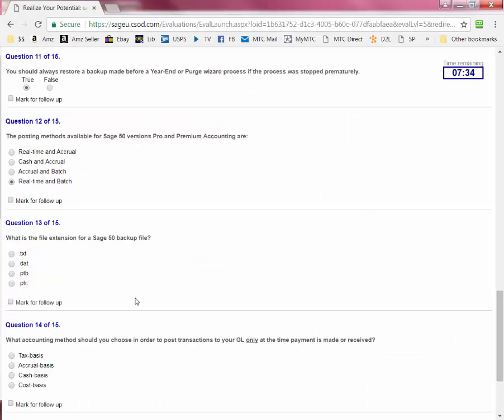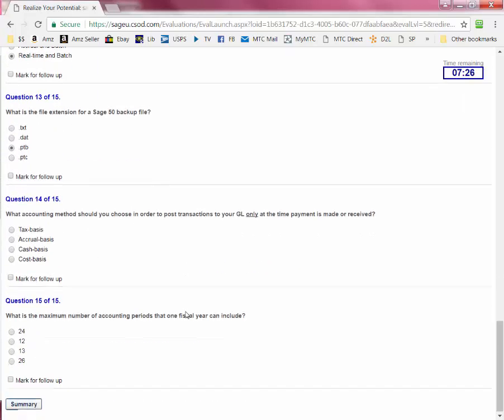Number 13, what is the file extension for a Sage 50 backup company? Well, I hope we don't need to look this one up. We've been using that all semester long, so let's go with the PTB there.